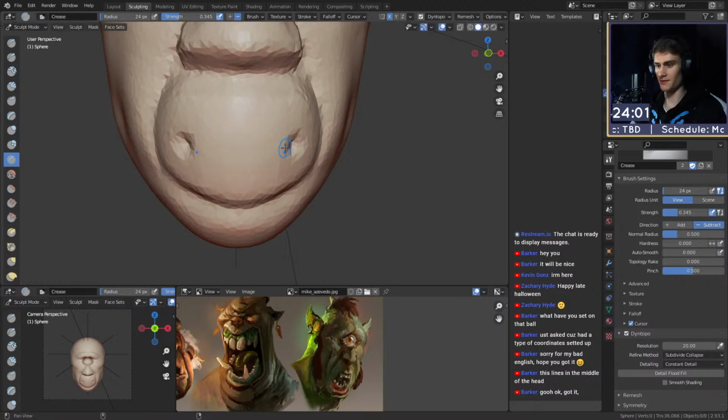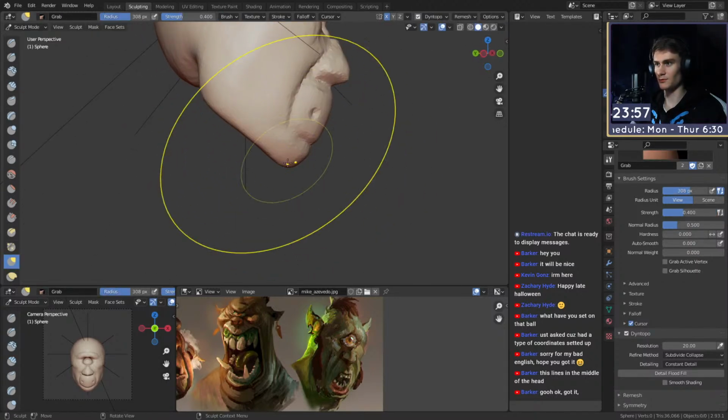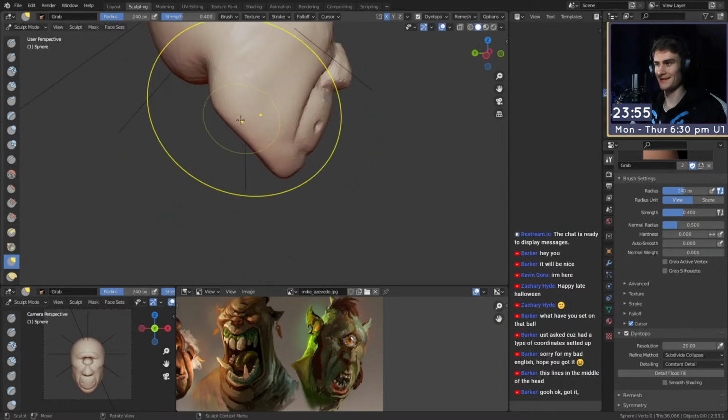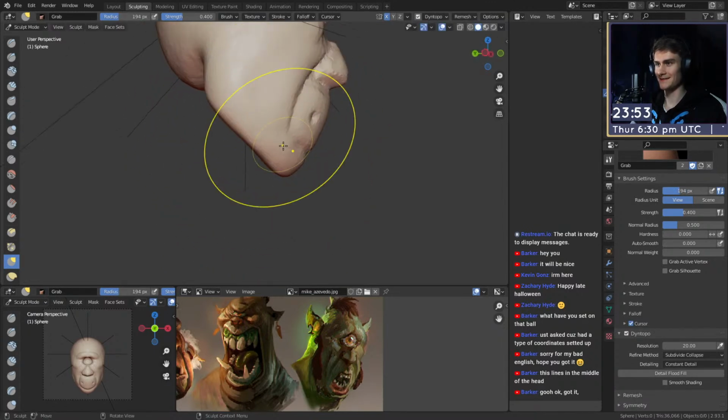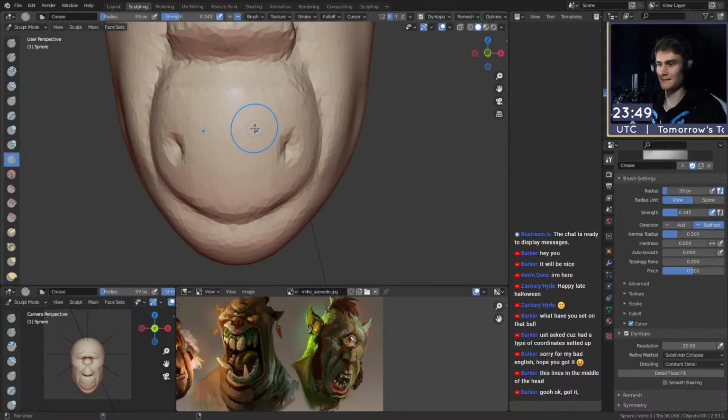Okay, we need the mouth. I think the mouth is too... I think we need to pull this down even more. He has quite a long head. There you go. That should be good enough. Maybe.